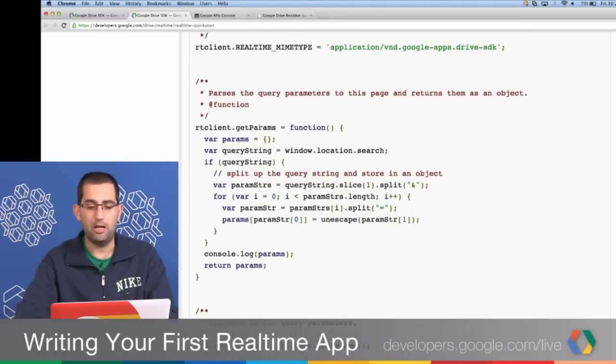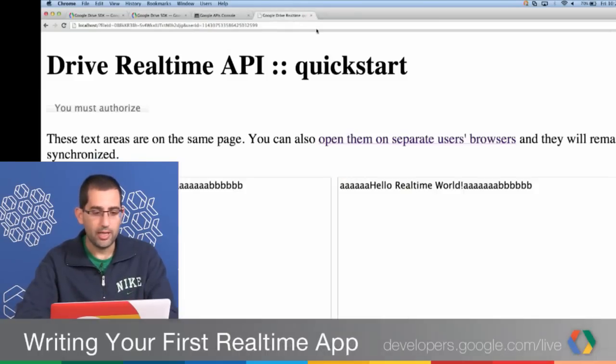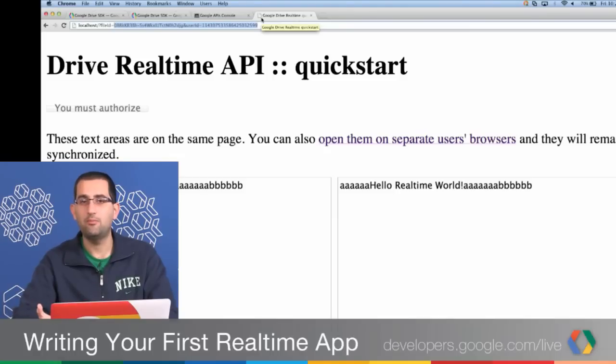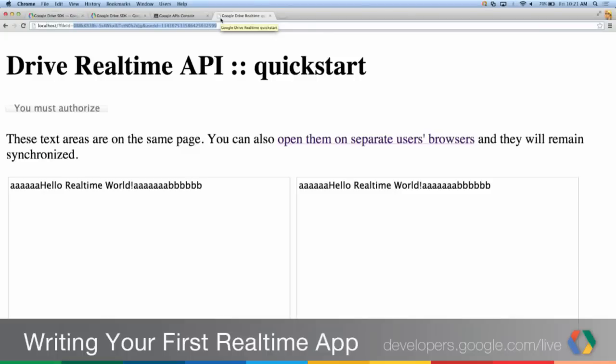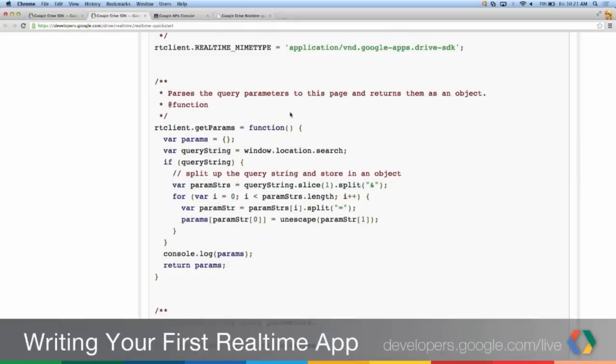We provide some helper functions to split parameters from the URI. If you notice, and it's probably small to read, when we open the app, we had in the URL a file ID parameter which included the ID of the file on Drive. So when I open the same page on another browser, the library will take the file ID from the URL and open that file from Drive. All of this is done by the library.